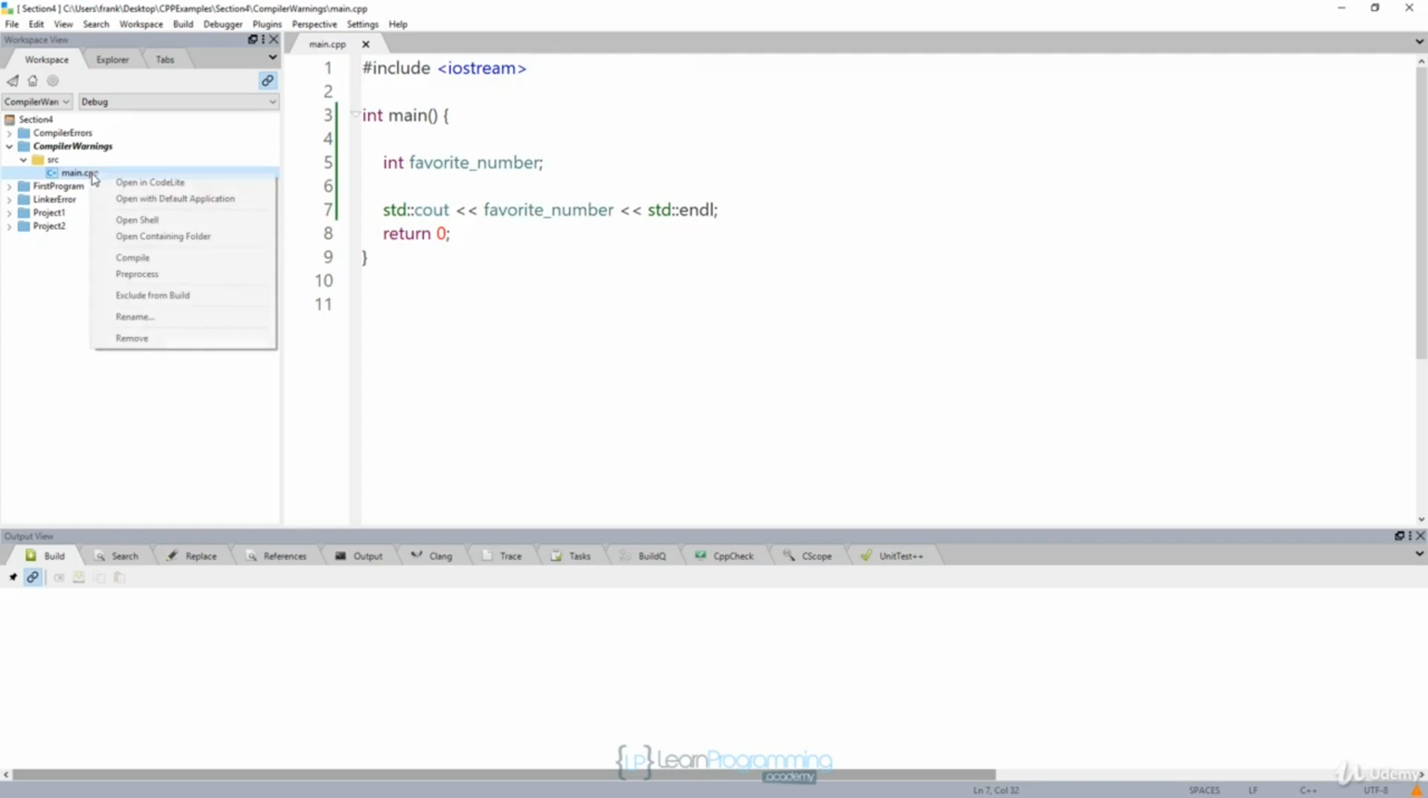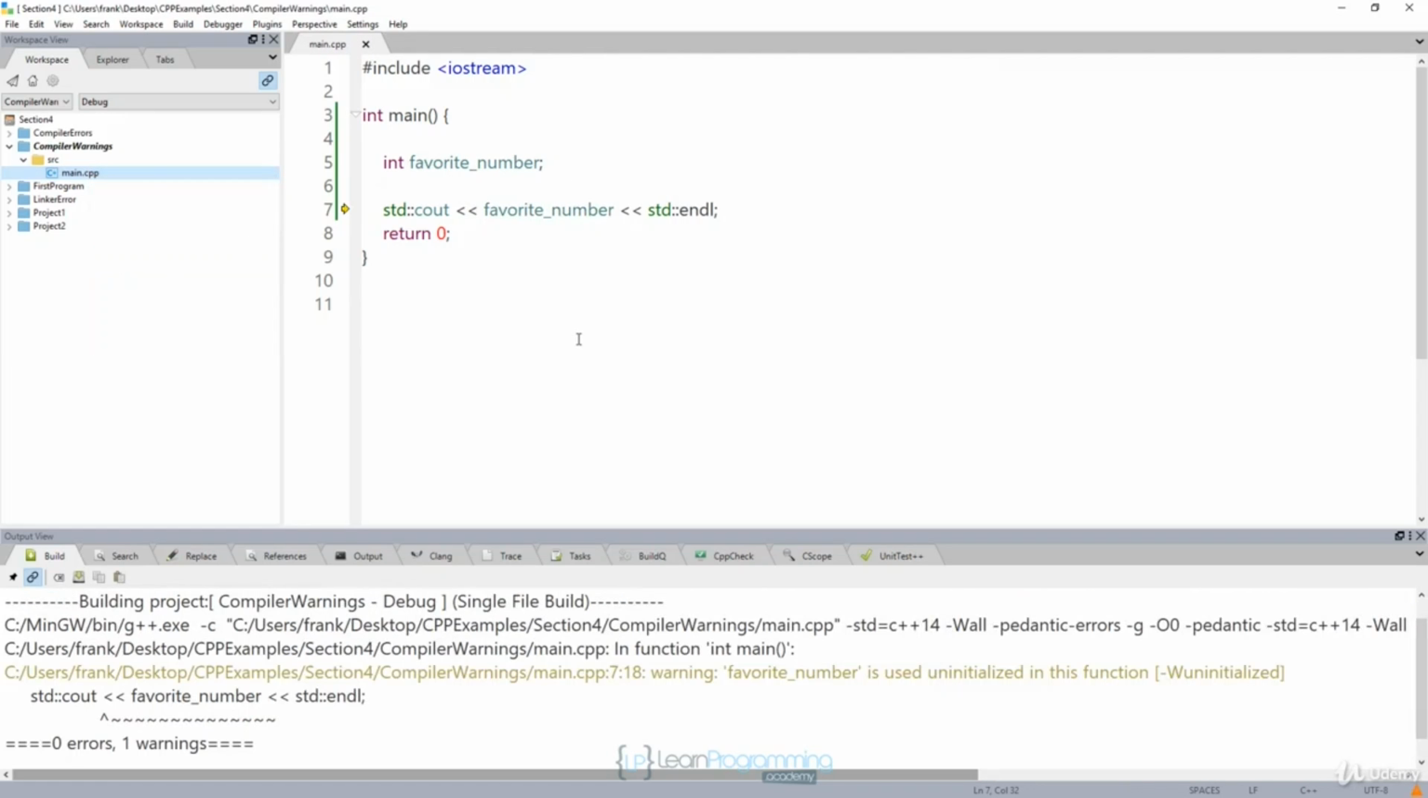Now, if I try to compile this, syntactically, there's nothing wrong with this program, but there is a problem, and the compiler's warning you right here. It's saying favorite number is used uninitialized in this function. So in other words, you haven't told the compiler what the value of favorite number is. You haven't asked the user to input anything into favorite number, and you're going to print it. The compiler's telling you be careful because anything could print here. And in this case, anything will print here.